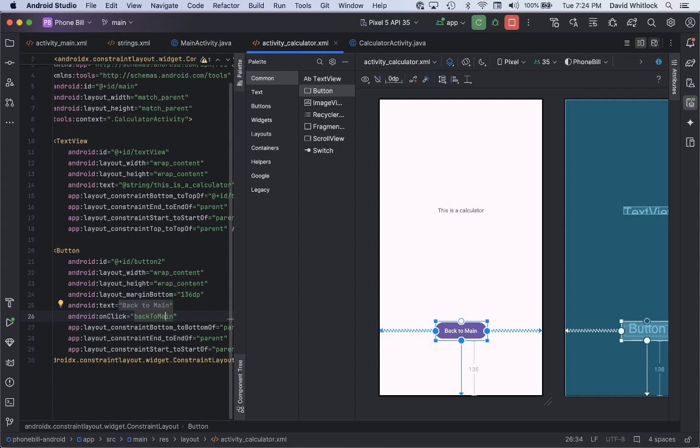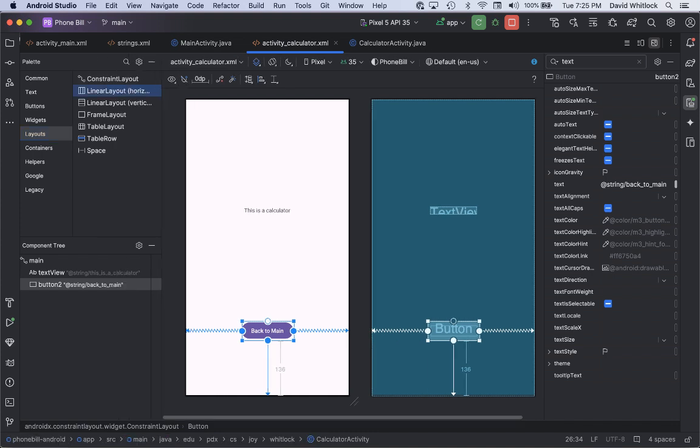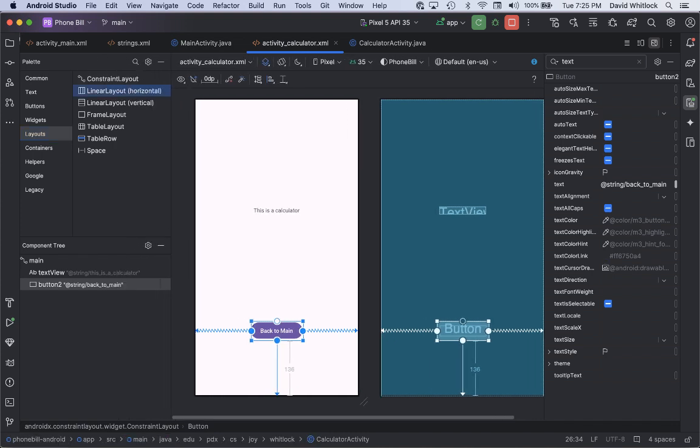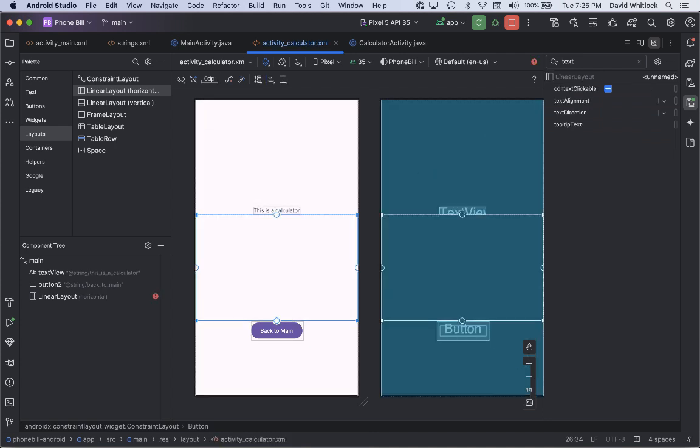I'm going to get a little more screen real estate just by showing design view. So I'm going to look at layouts, and I want a linear layout, a horizontal linear layout. So this is, again, a layout. This is a container that holds other widgets. So I'm going to put this one here, and it takes up all this big space.